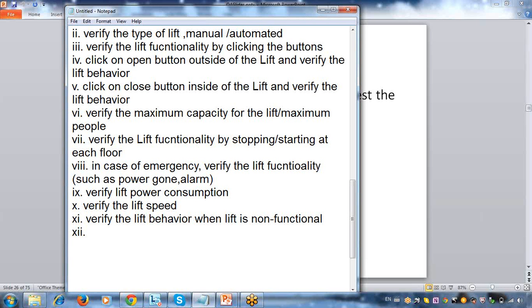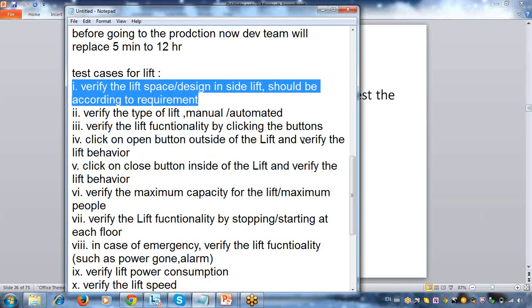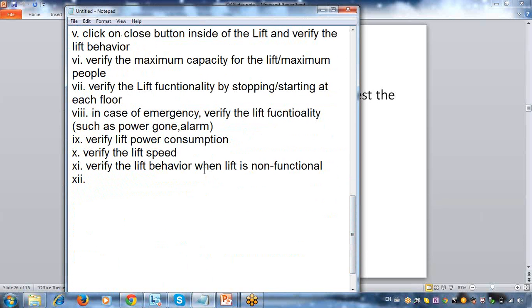Any more? Music, safety cameras. That is all covered here only, in the design. So this is our first thing: it should be according to our requirement. So it's covered. Okay, any more?